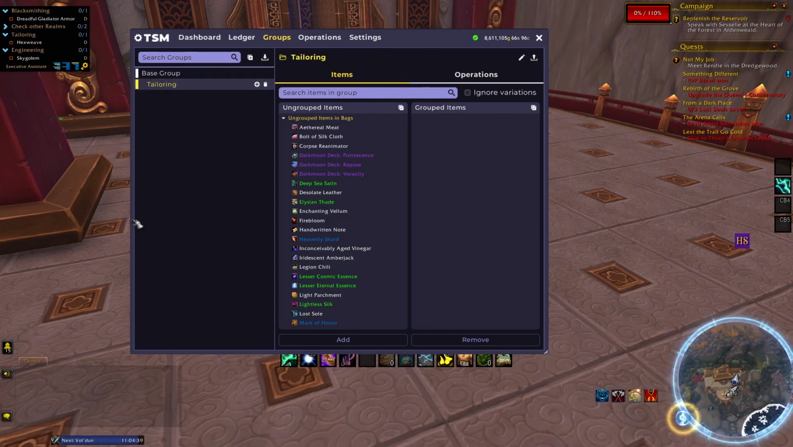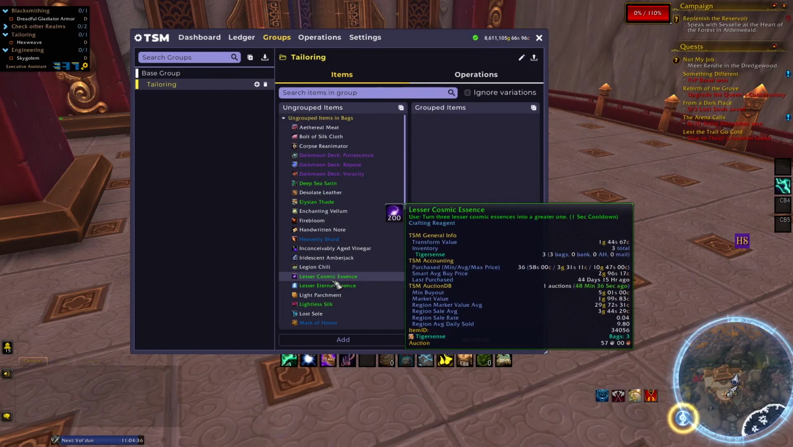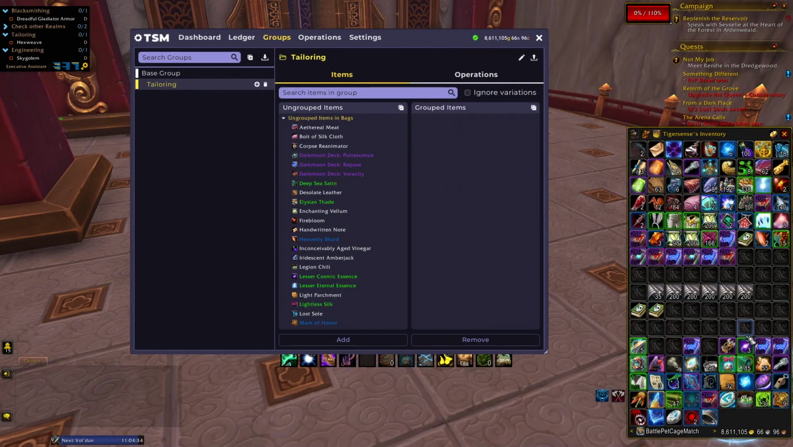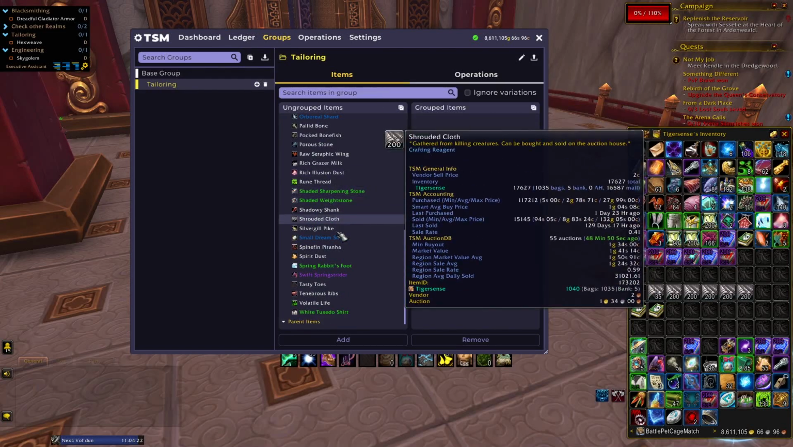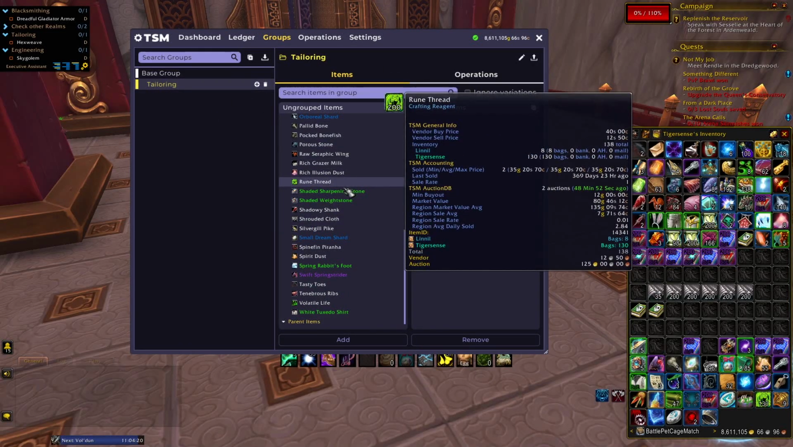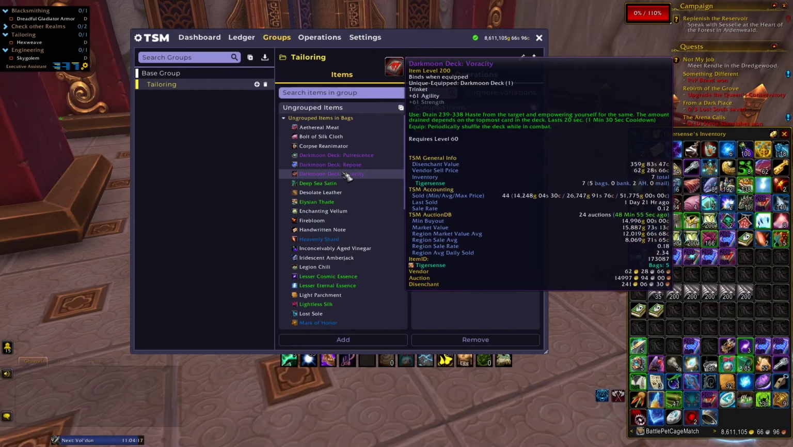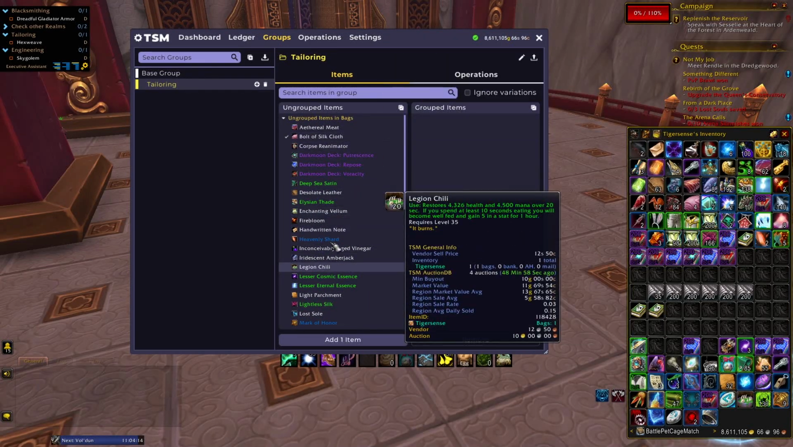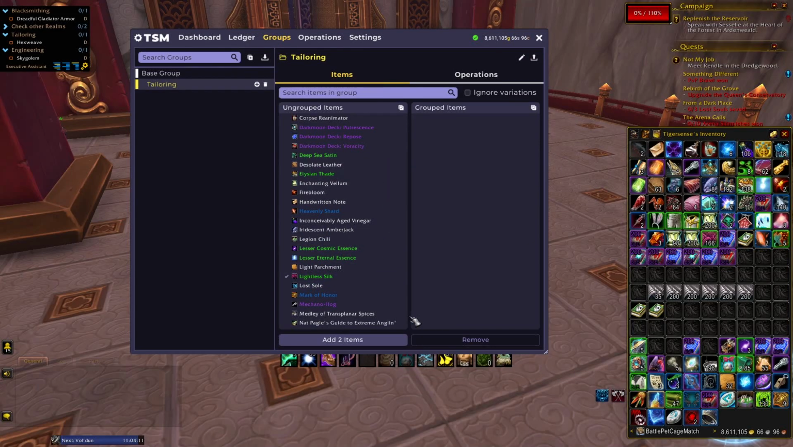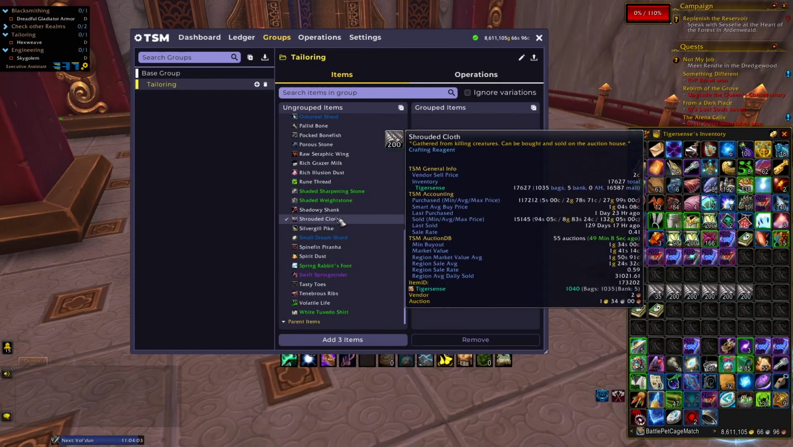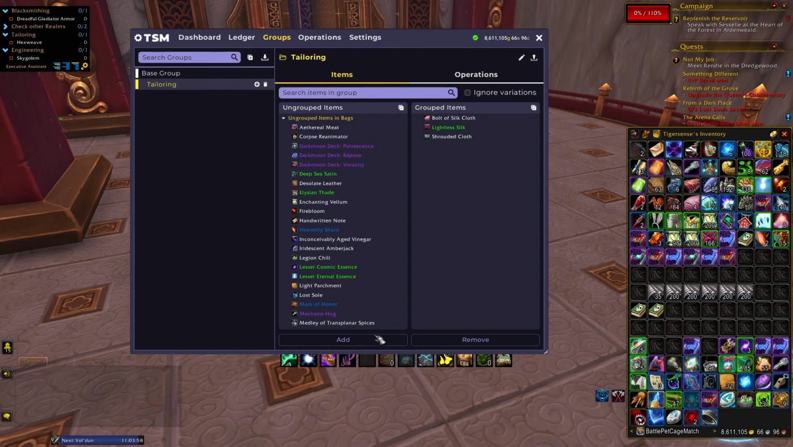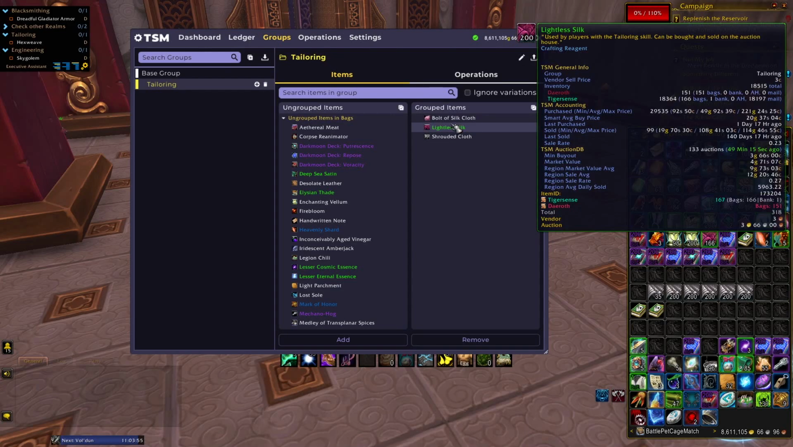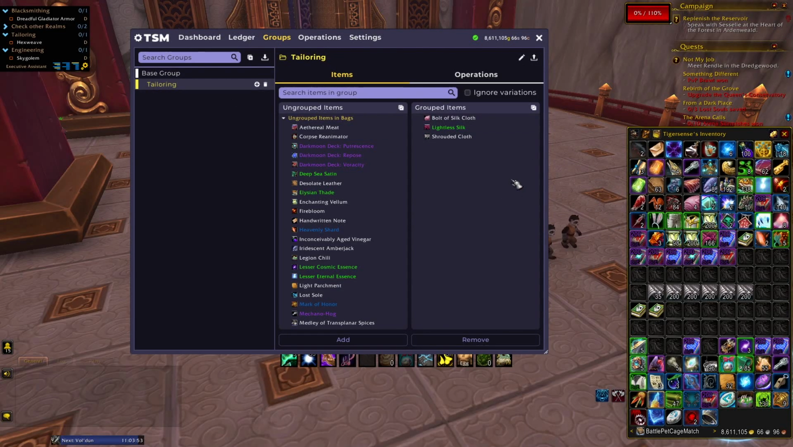Now, if we want to actually add items into this group, this column right here showcases everything currently in my bags. So it actually says right here, it is the ungrouped items in your bags, and then I can just scroll through and select what I want. So since this is a tailoring group, let's say we're going to add a bolt of silk, we're going to add lightless silk, and we can also add shrouded cloth. Once we have these selected, there will be a check mark, and all you have to do is hit add 3 items. Those items will move to the grouped items list, and that's officially 3 items inside of your tailoring group.